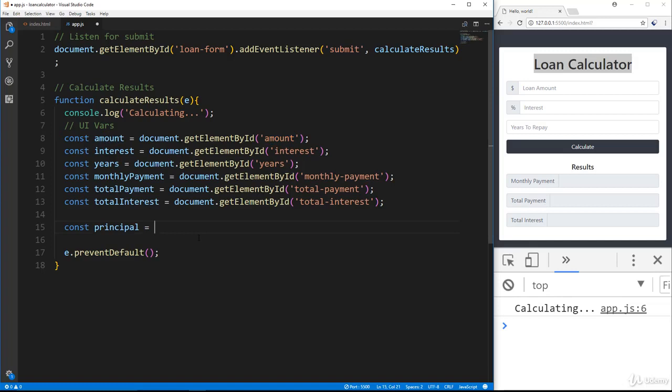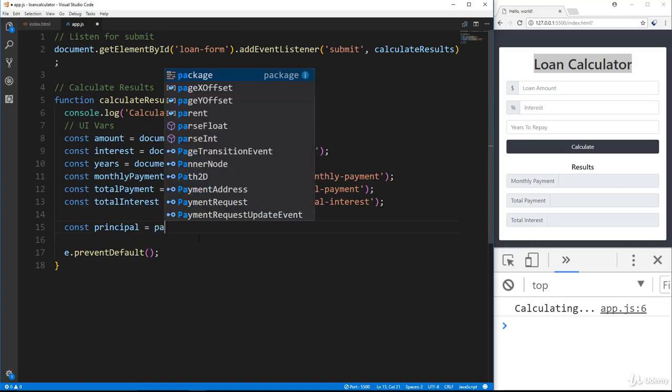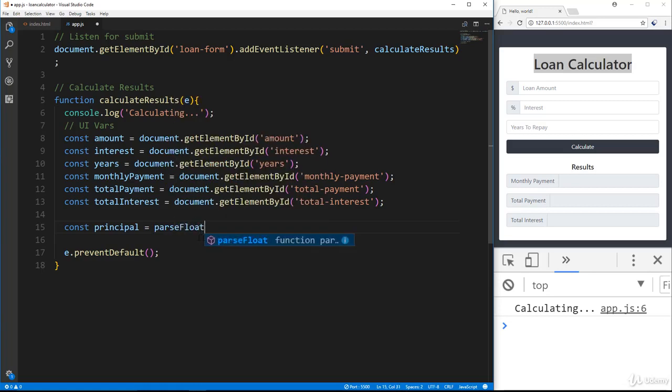Now, not only do we want it as the value, but we want it as a float, as a decimal. So we're going to run it through parseFloat. Remember that? That'll turn it into a decimal. So we want to pass in amount.value. We're taking amount, which is this input field, and we're getting the value, turning it into a decimal or a float.